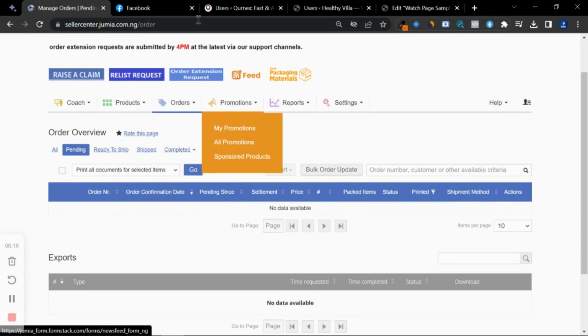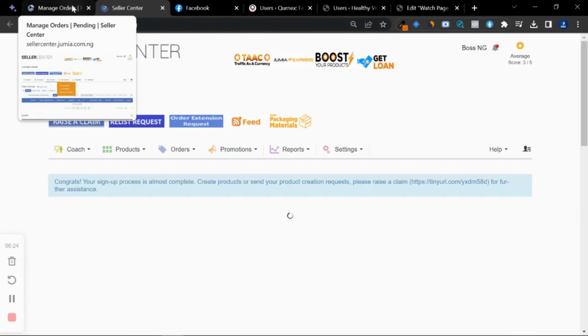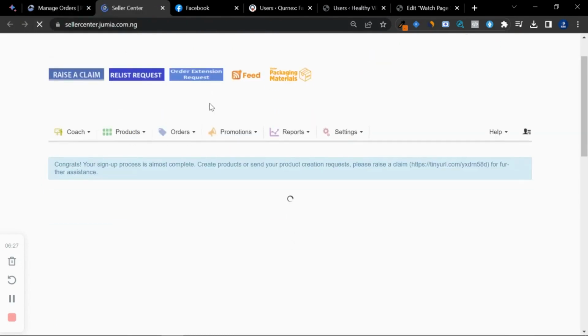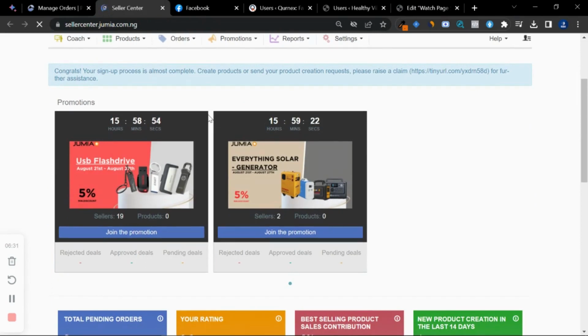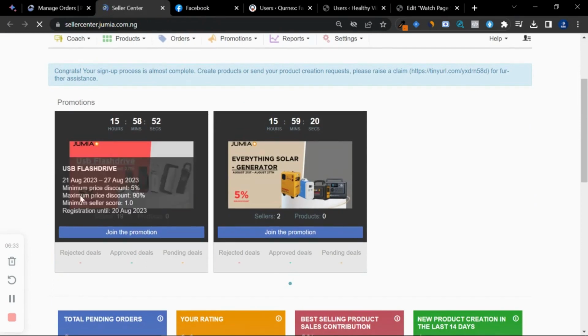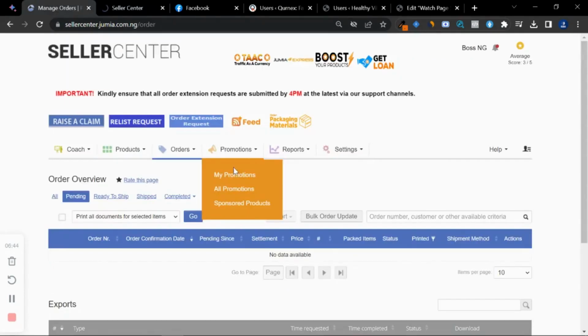For promotion, now if you go to the front page of Jumia, you're going to see Jumia always runs promotions. Basically, they just want you to give discounts on your products for more people to buy. Right, but Jumia will not reduce their commission. This promotion is just you giving out 5%. So here, let's say, for example, they said fashion. Right now, there's no fashion. So if they have any promotion about fashion, you can click here to join the promotion. Or this is where this button comes in. You can click here to say my promotion if you've joined promotions before.